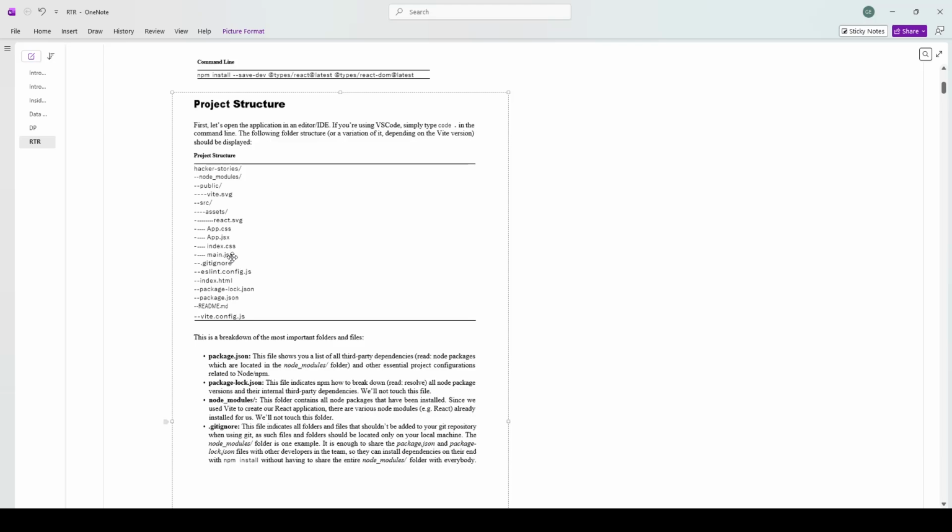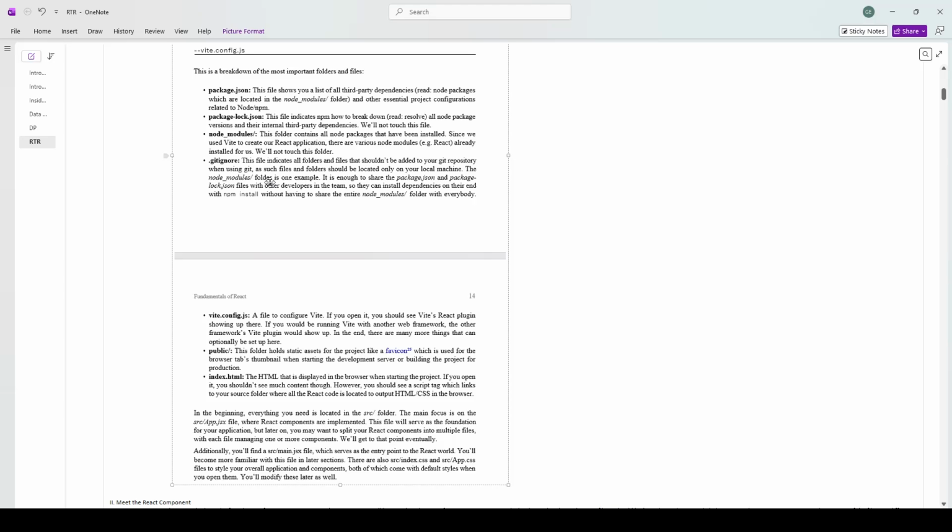Git ignore. So main.jsx, this is highly related to a single page web application because this is how we carve out those small HTML. This is the bundle that we will point to those carved out small HTML. ESLint, so this is like the grammar checker, index.html, git ignore, package-lock.json, package.json, README, vite.config.js. So this is a breakdown of the most important folders and files.